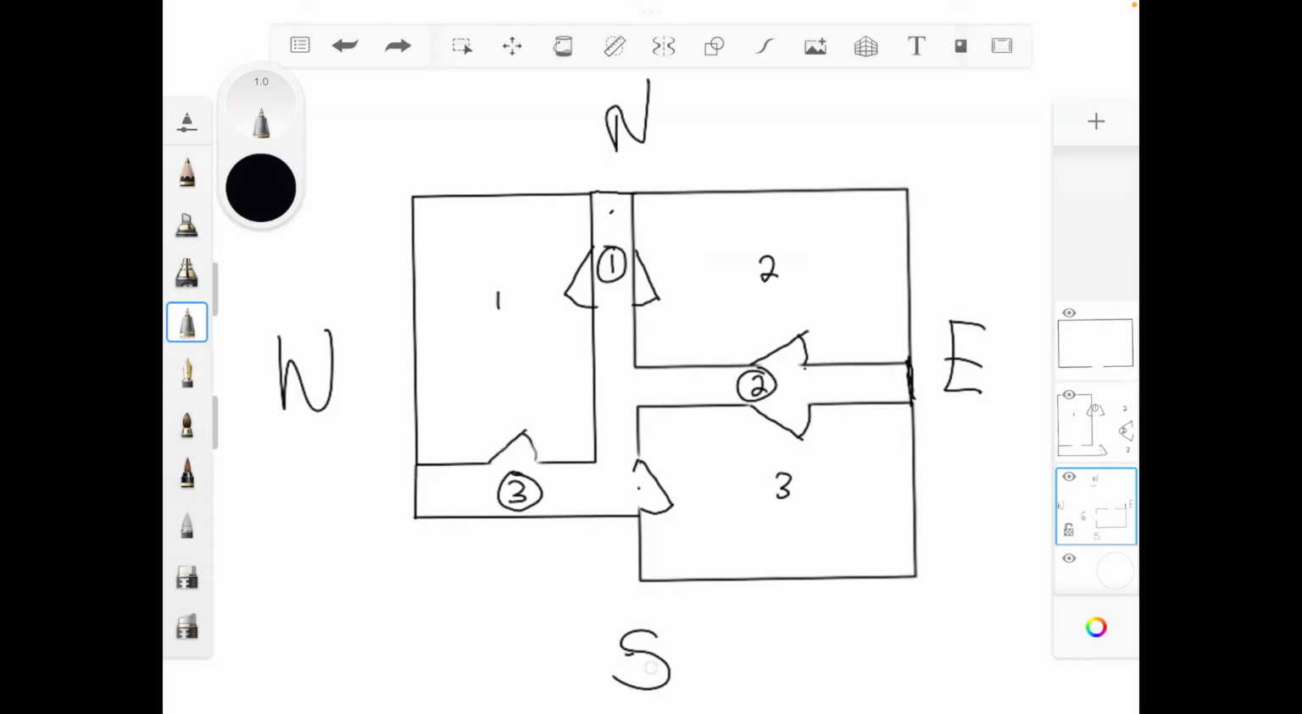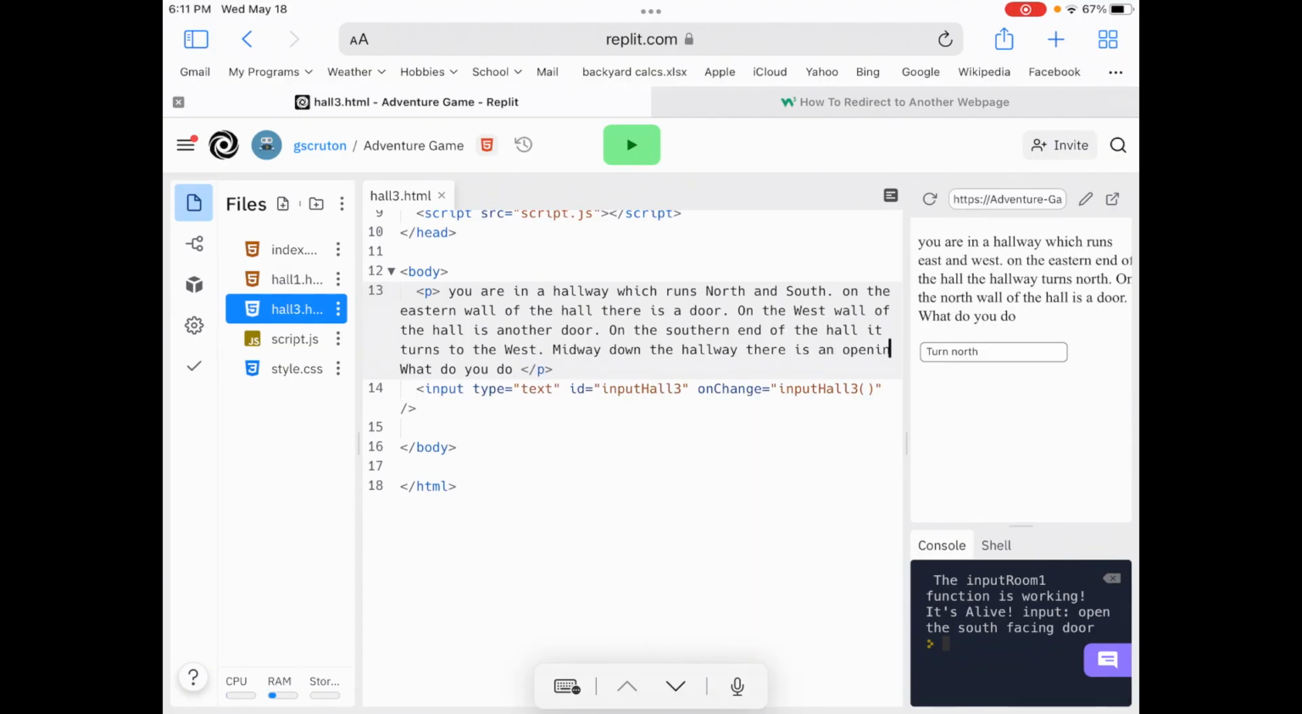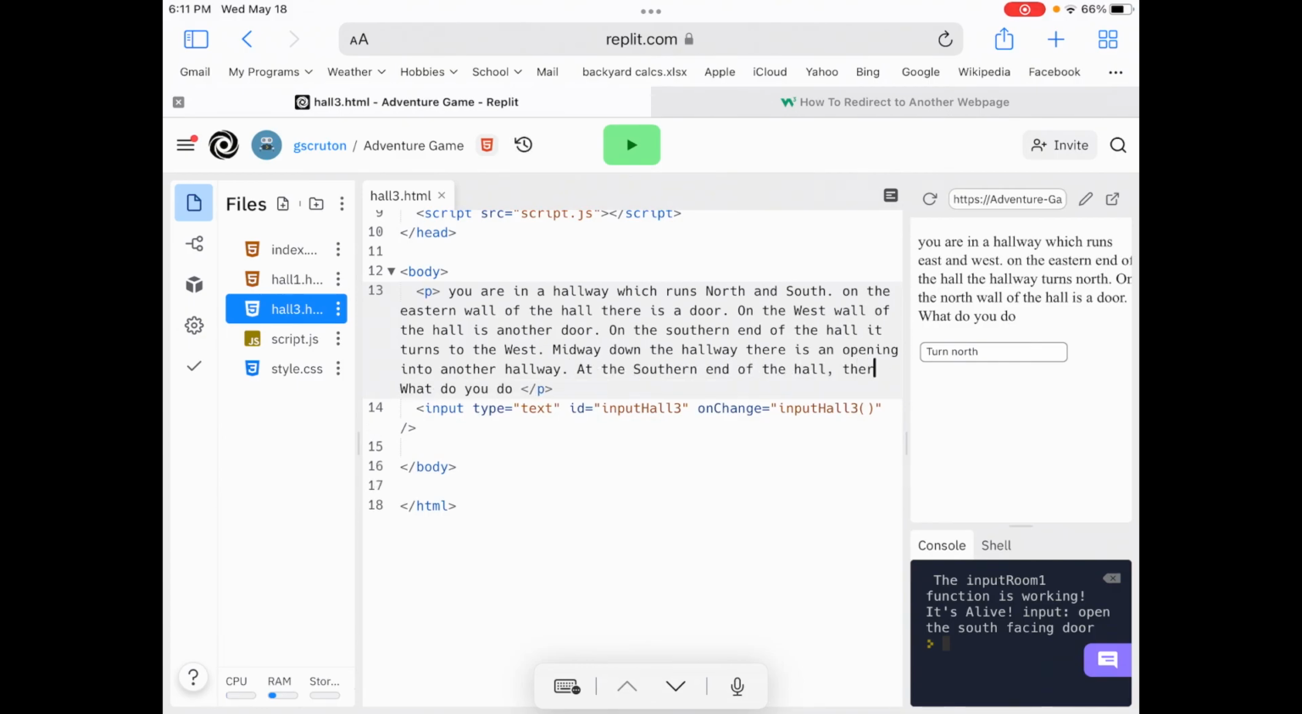It also turns about midway down the hallway. It also opens up east. So a lot happens on hallway number 1. There's actually 3 doors that it opens onto it. Also hallway 3. Here's the question. Is this hallway 1 or is it hallway 3? I think we have to call this the intersection of hallway 1 and hallway 3. So we're going to have to mention this door into room 3, and we're going to have to mention this hallway. Midway down the hallway, there is an opening into another hallway. So there was another door. At the southern end of the hall, there is a door on the eastern wall.